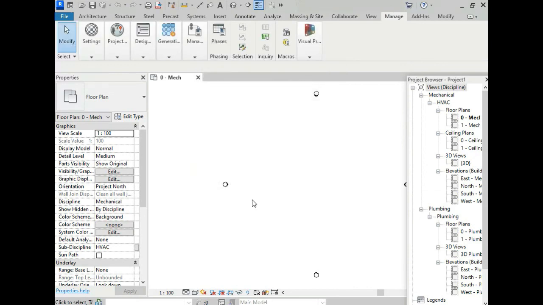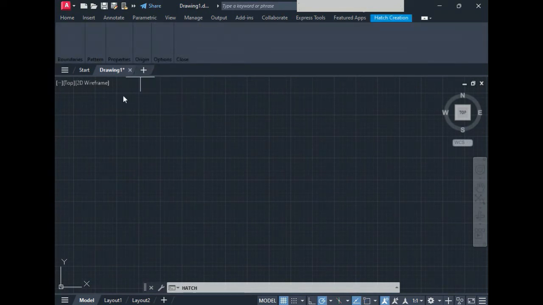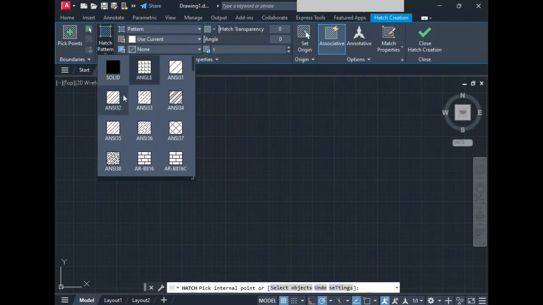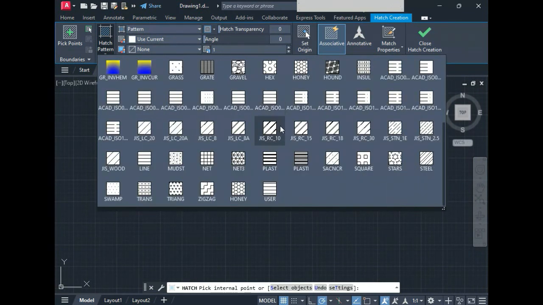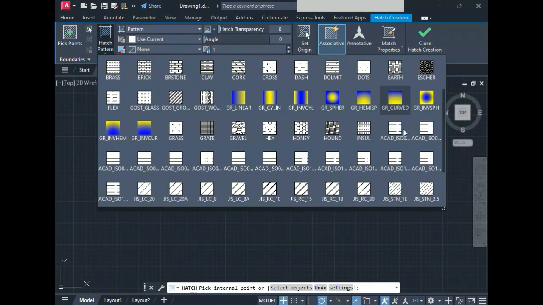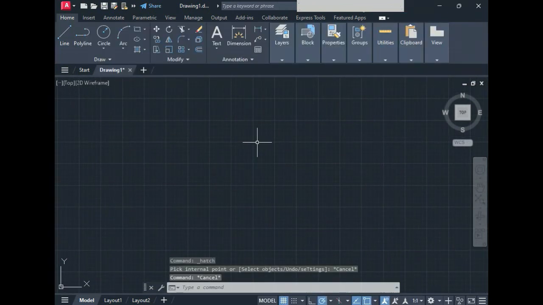Just click OK here and go to AutoCAD. In AutoCAD you will find so many patterns already available. Here, go to Hatch and Patterns. See, we have so many patterns available in our AutoCAD. We can use any of these patterns in our Revit also. Suppose we are going to use this honeycomb pattern in our Revit. So let's see how. Just escape from here. I'm closing this grid, F7.